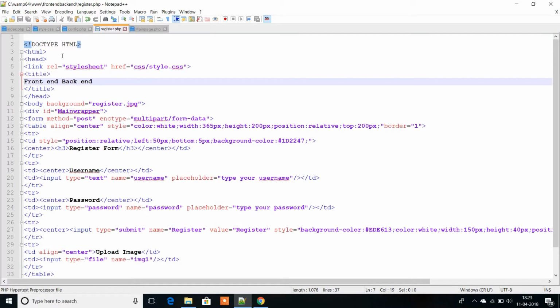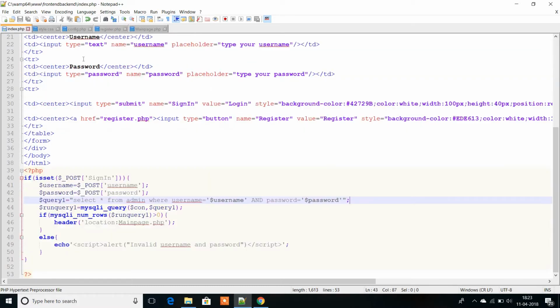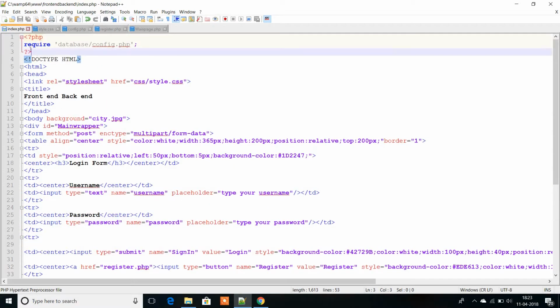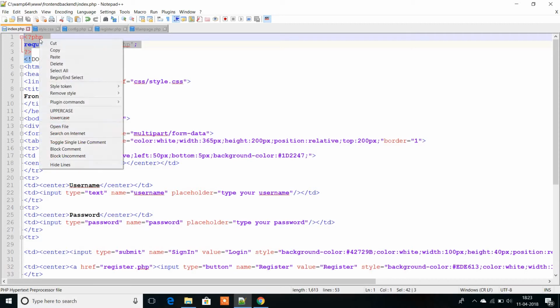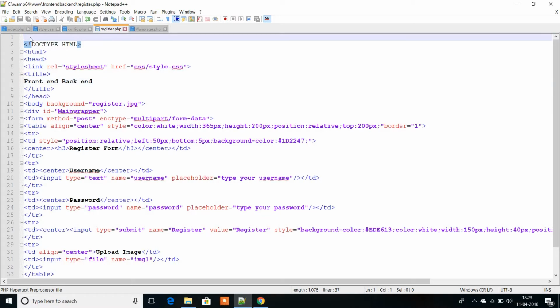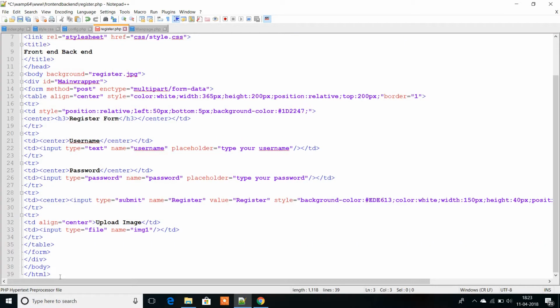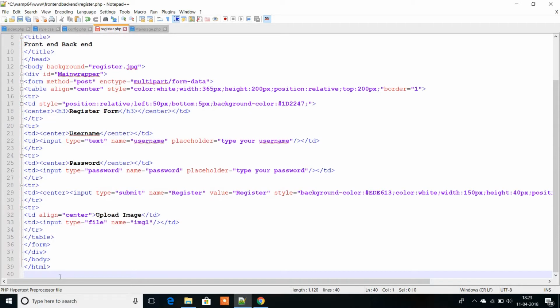Register. Here we will need to copy this database connectivity file. Copy, and paste it here. Now, what are the things you have to register? Username, password, and an image. So let's do the PHP coding.